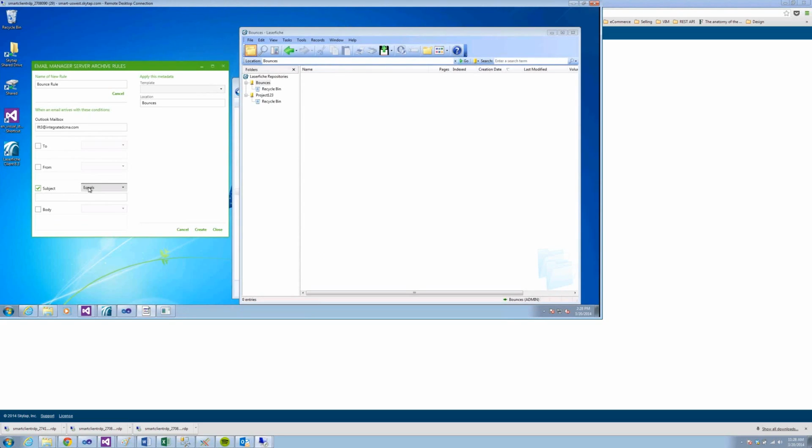Okay, there we go. So we're going to look at whether the subject contains the word undeliverable. Now you can imagine creating a rule that has any words or phrases in any of these fields: to, from, subject, or body. And when we find one of those emails, we're going to apply a template that we've created in our Laserfiche repository called bounce. Now you'll notice on the right-hand side here, I have the bounces repository ready to go and set up. And we're going to go ahead and create these rules.